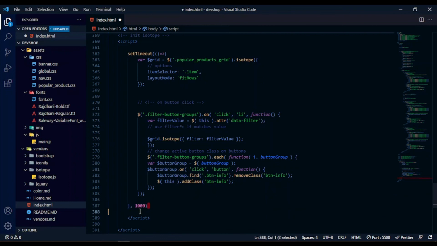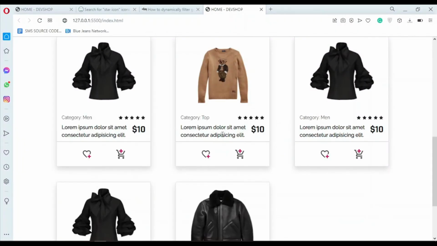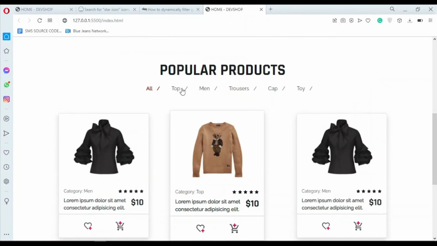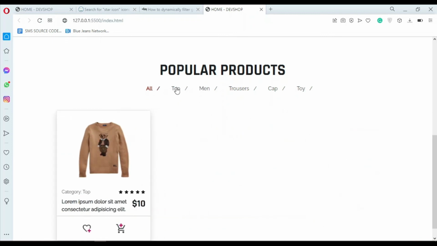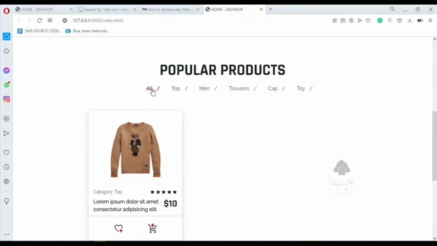Okay, so if I keep on refreshing, nothing will happen. So one thing that we need to do now, as you can see, when I click on top, the active class, we have to change it to the current filter.